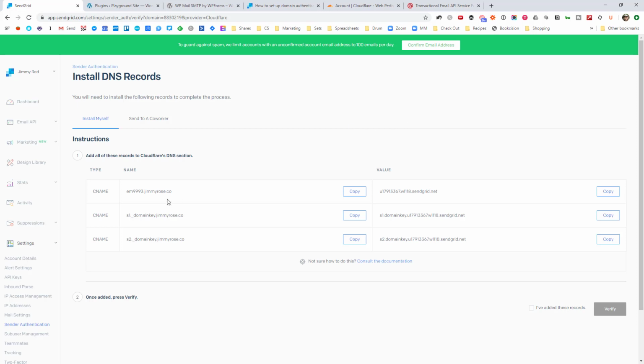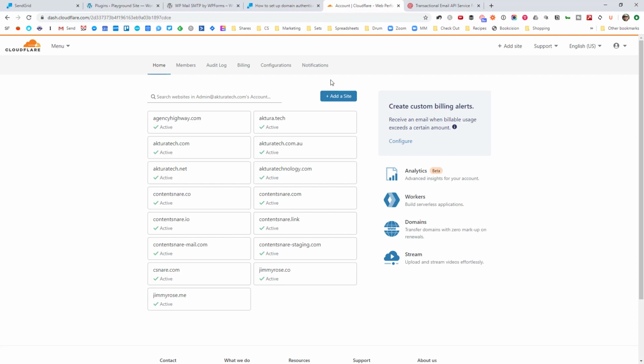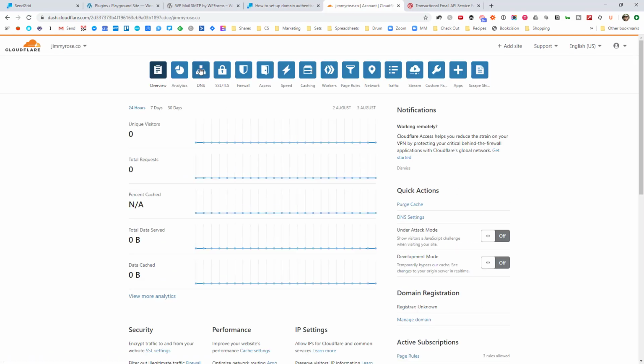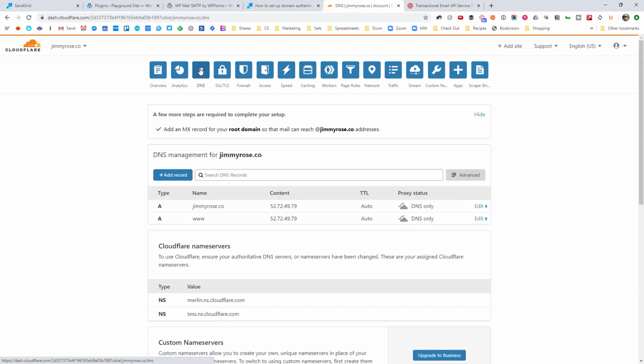DNS records. So jumping across to Cloudflare, I've just logged into this account and you can see all the domains we've set up here before. So again, depending on what DNS service you're using, you're going to get to your DNS records in a different way. But I'm going to open this one up, jimmyrose.co, and go to DNS.